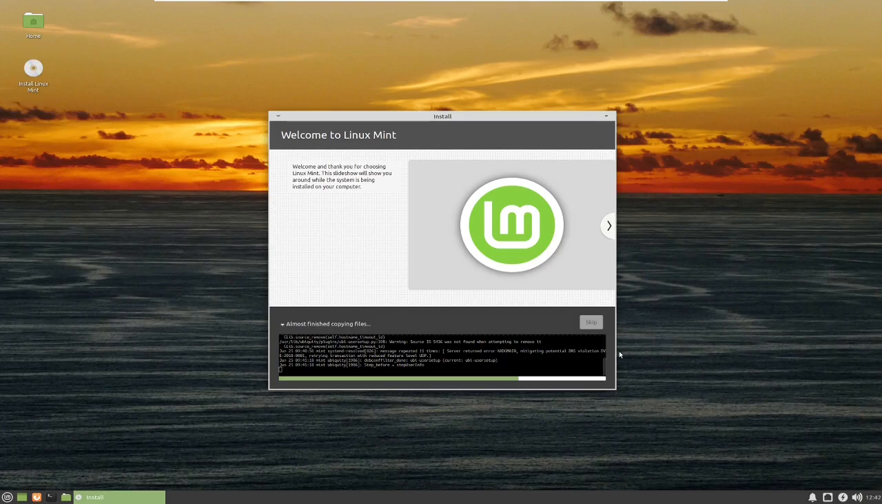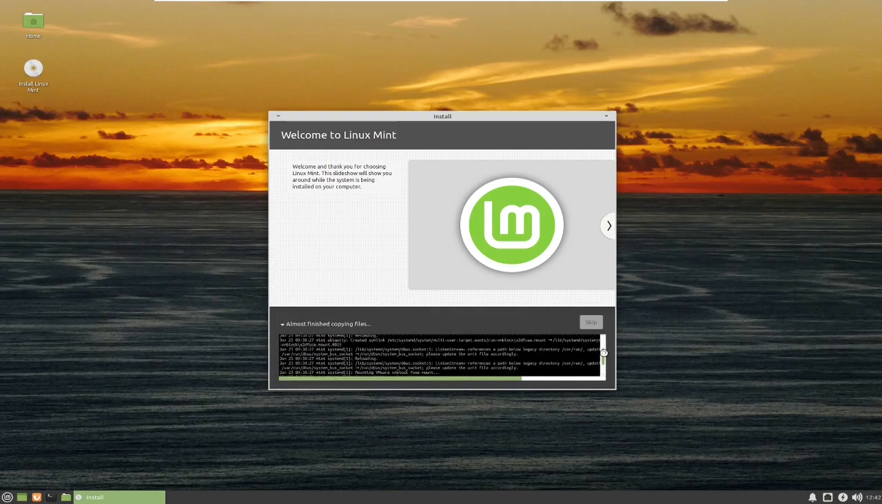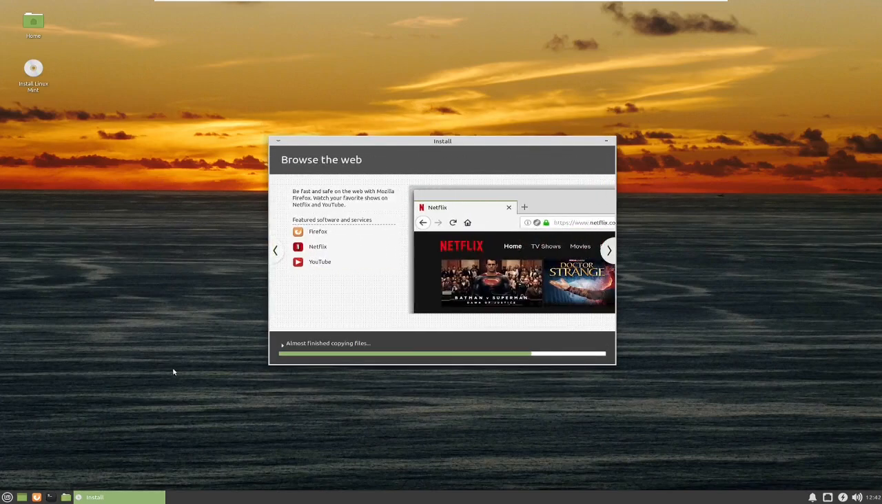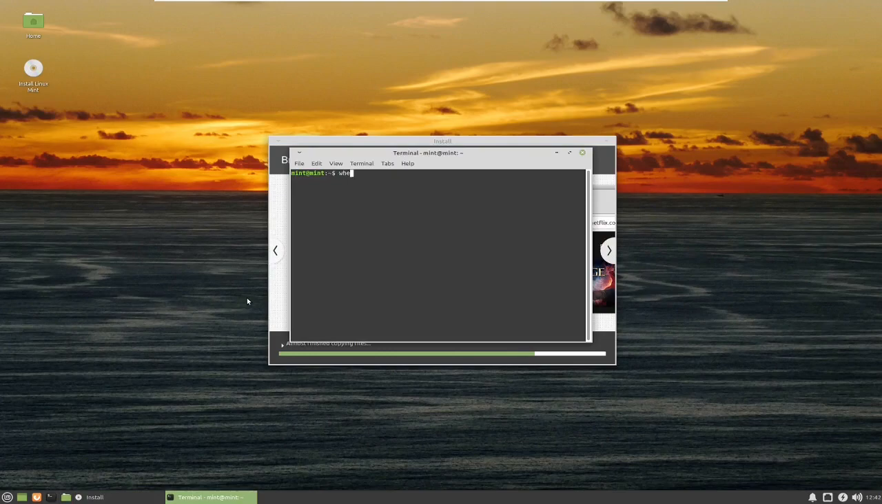So this is just what I'm saying. In here you can see some of the things it's doing if you are interested in that. It's using systemd as its system. You can open up a terminal, and here you go, it's using systemd.